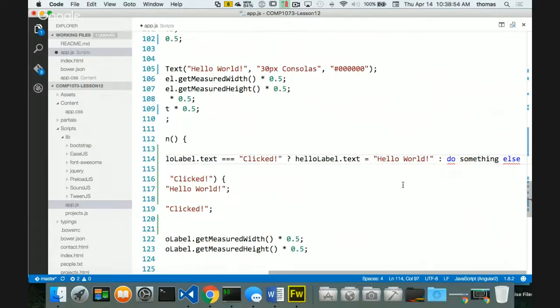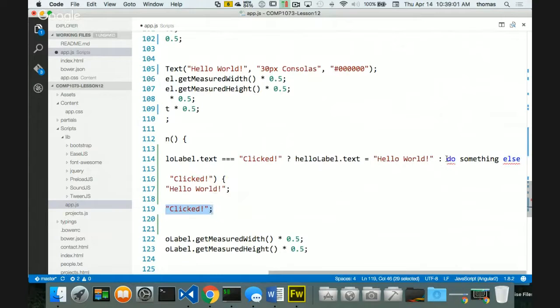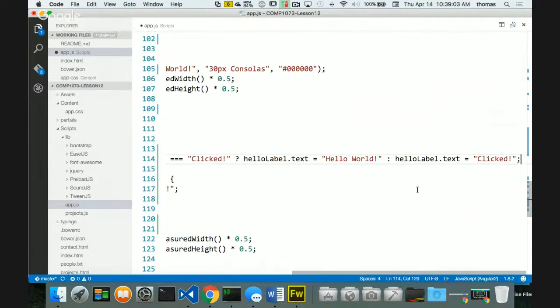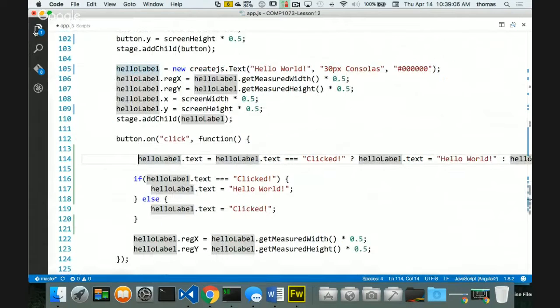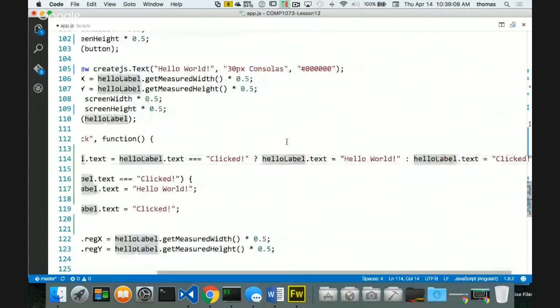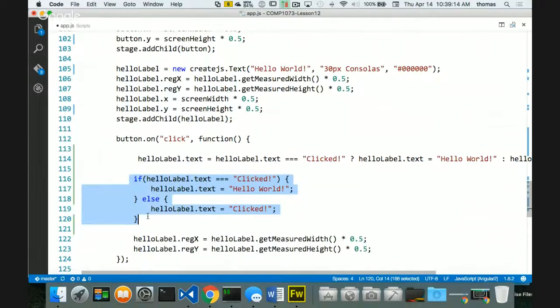Else, colon, do something else, which is hello label text is equal to clicked. This is confusing for some of you, but just bear with me. And this one line of text here is equal to all of this. In JavaScript, in Java, in C#, in Swift, in name the language.